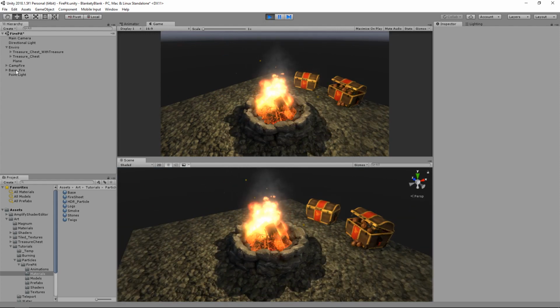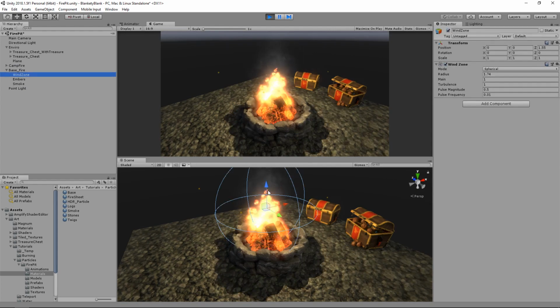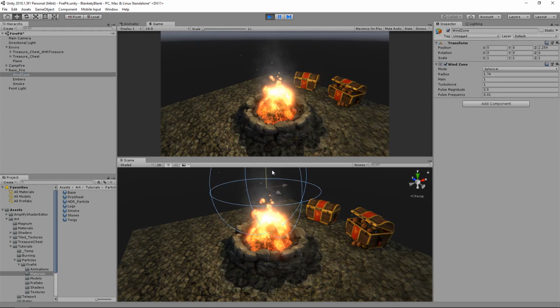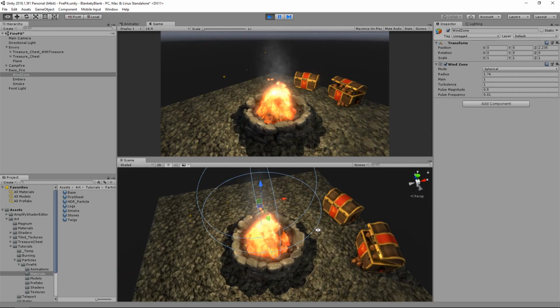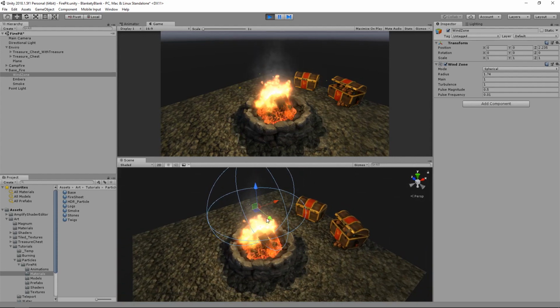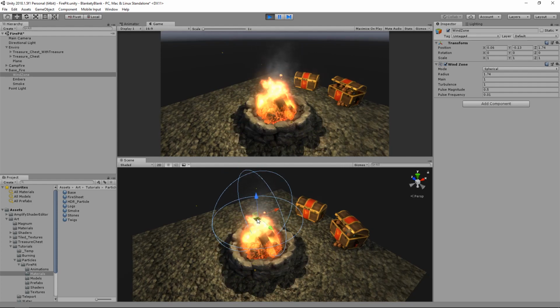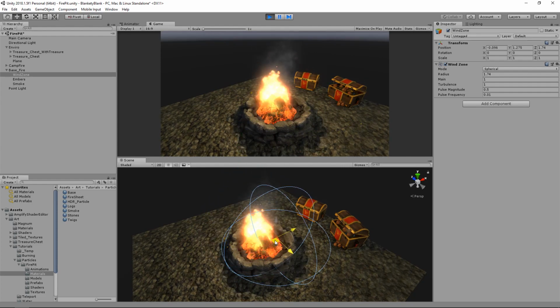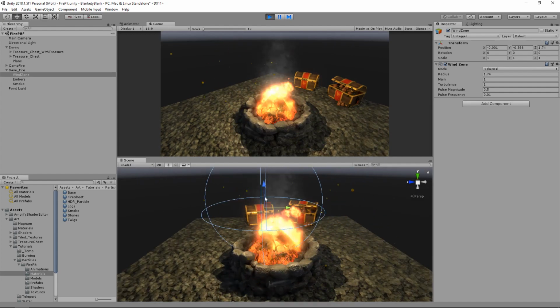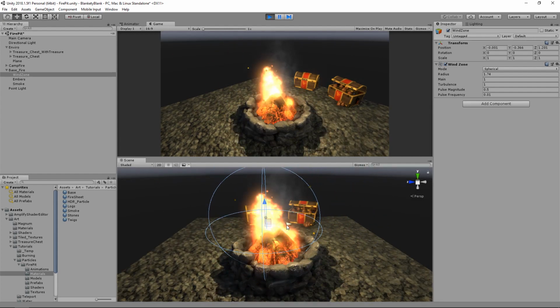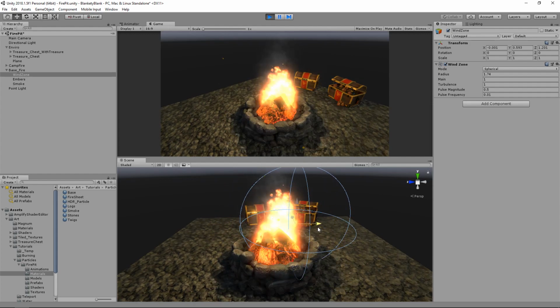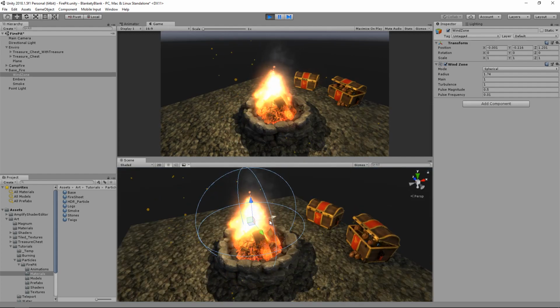But one pretty cool thing is with the wind zone that we have. If we get this up out of the way a bit, you can decrease that so it's not as crazy. And again, this is a thing that you can animate. So if you start moving it around, the fire will change. So yeah, something worth playing with for sure.